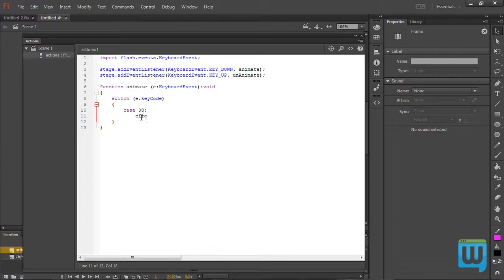So we'll write circle.addEventListener. It's going to be an Event.ENTER_FRAME, and comma, and the function will be called up. Semicolon to end your statement, and then the next bit of code is really important. Should write break. That means that if the key code is equal to 38, then this piece of code will be executed, and then it gets out of this case using the break statement.